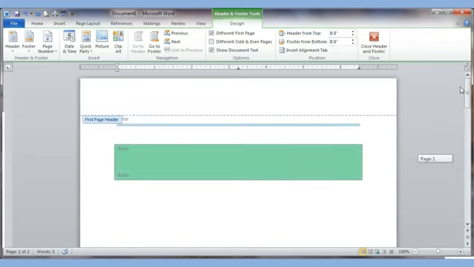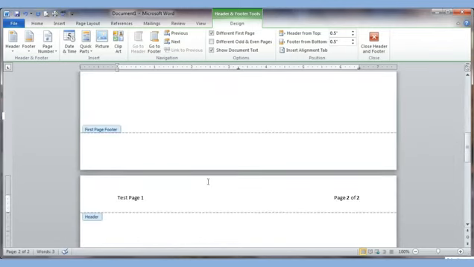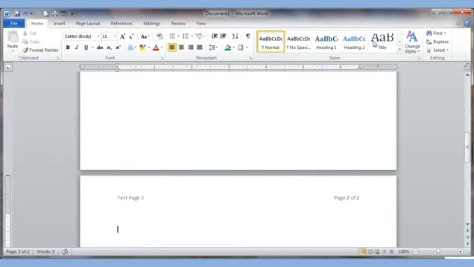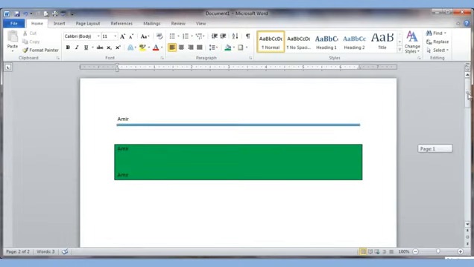So now there is nothing on page 1 and there is something on page 2. I'm just going to make this page 2. And I'm going to close this. So now this is my second page heading. And this is my first page. There is no header there.